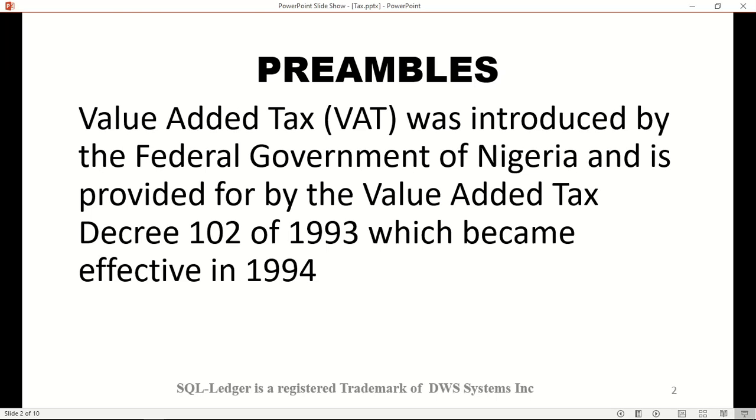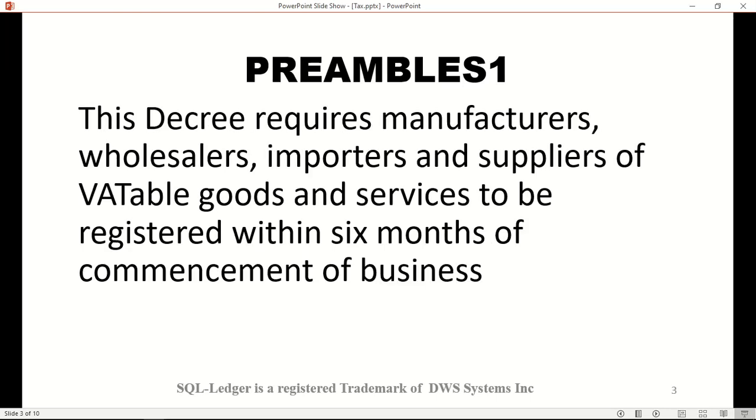Value-added tax was introduced by the federal government of Nigeria and is provided for by the Value-Added Tax Decree 102 of 1993, which became effective in 1994. This decree requires manufacturers, wholesalers, importers, and suppliers of vatable goods and services to be registered within 6 months of commencement of business.